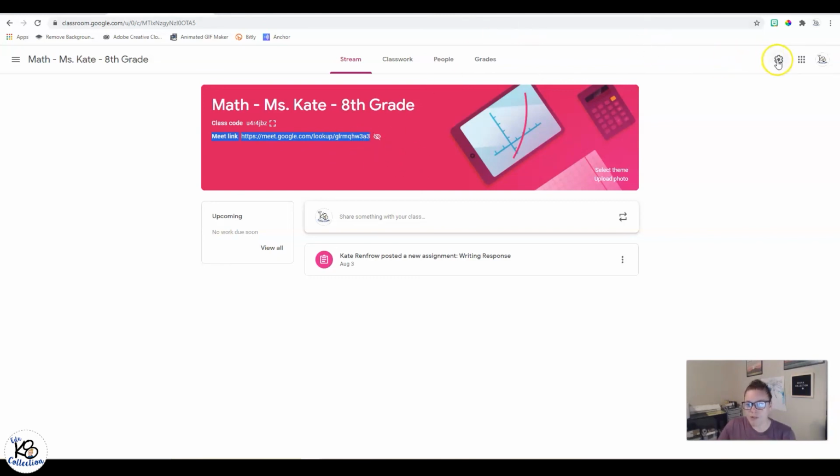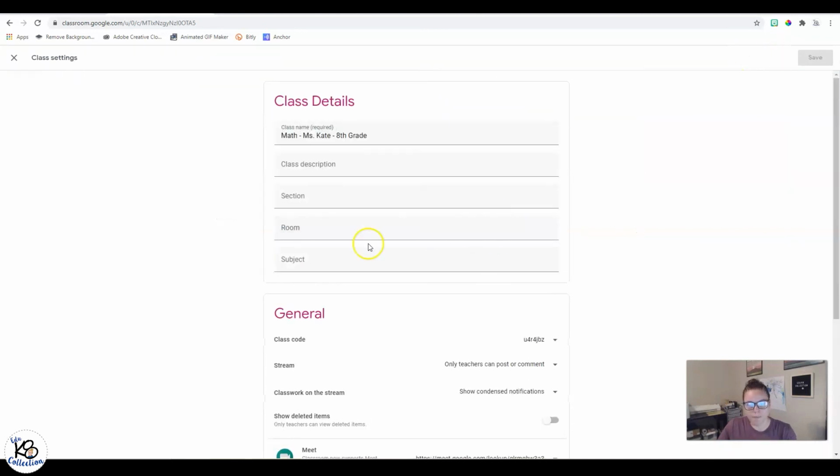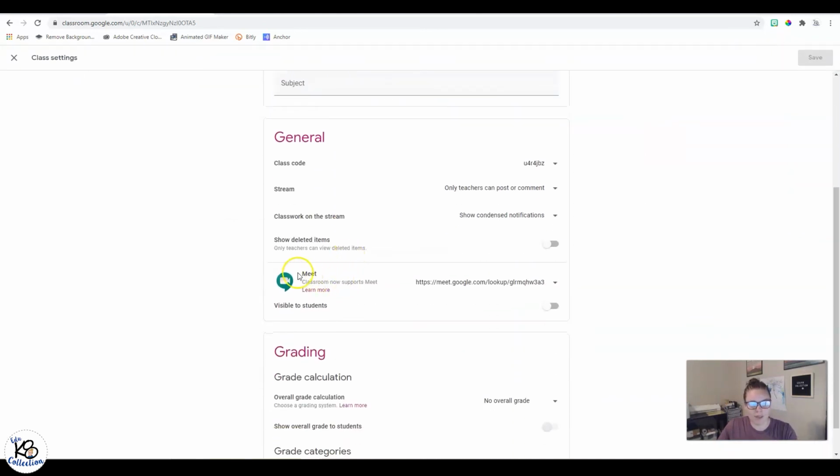So you're going to go over to Settings. That's the gear image here in the upper right hand corner. And I'm going to scroll down until I see Google Meet. Now I want to preface right now, I am not 100% sure, but I do believe your school has to be signed up for a Google Suite account in order to have Google Meets embedded in Classroom. So if you get to this point on your Classroom and this option is not here, that's probably why.